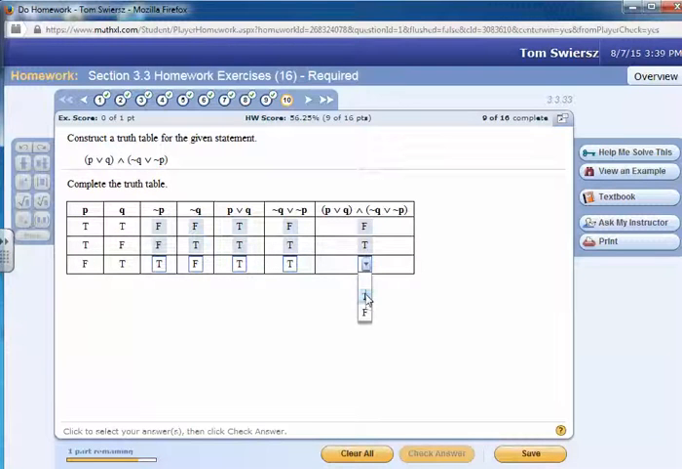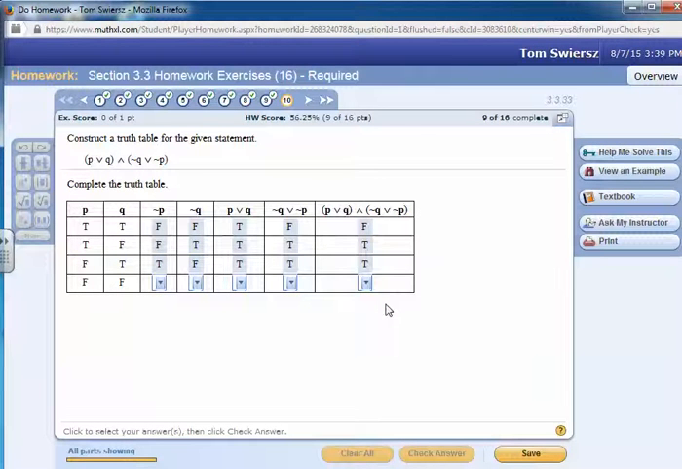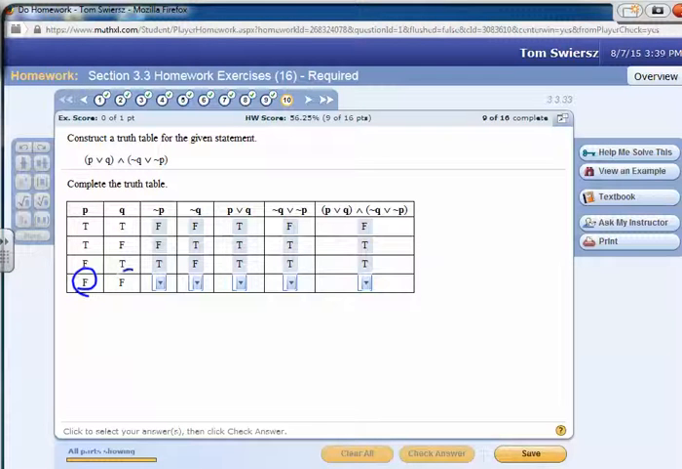Finally, row 4, we begin with both being false, right? P is false, Q is false. So the negation of false is going to be true. And the negation of Q, which is also false, is going to be another true. P or Q, as they are false or false, is a false statement when both are false. Negation of Q, we found out was true, or negation of P is true, so true or true is a true statement.